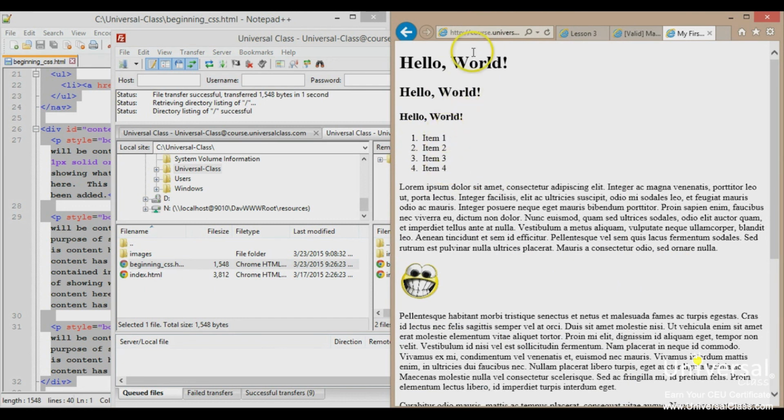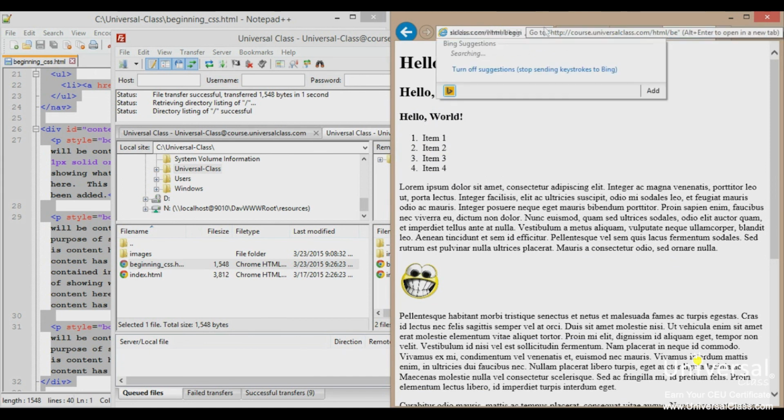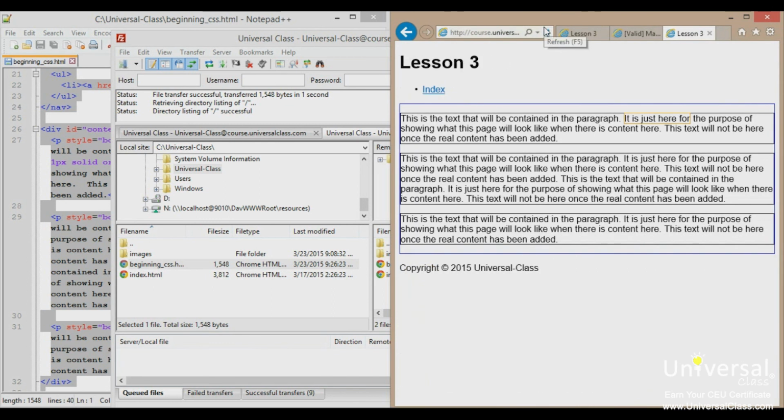We will actually do that in the next lesson. We'll start adding some more links to these. But if I want to go to my file, I am simply going to add the name of the file at the end. So beginning underscore css.html, press enter, and here's my page.